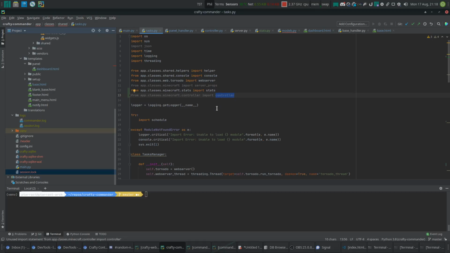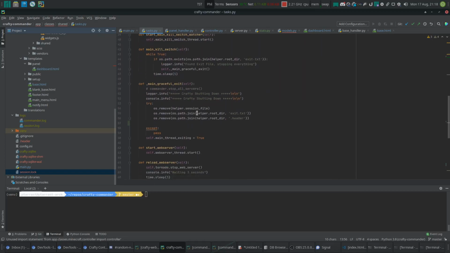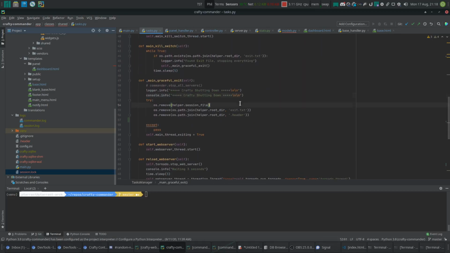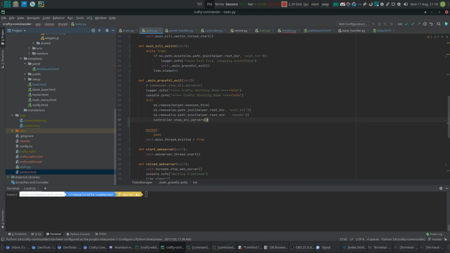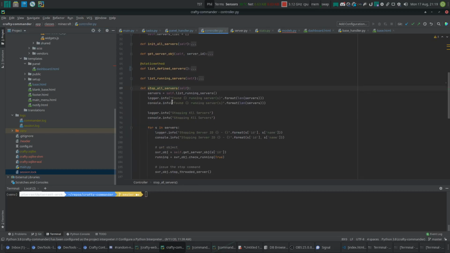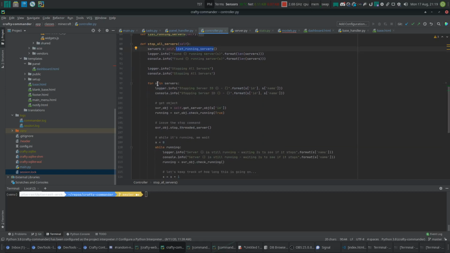So anyway, this controller object here, we're going to use down here, and we're going to say controller dot stop all servers, and that will stop all the servers. I knew I was missing something. It's because I haven't put the controller in here yet. But anyway, the stop all servers will go through and iterate over all the running servers, and will automatically stop them, for X in servers. I know it's an S, but I always say X.